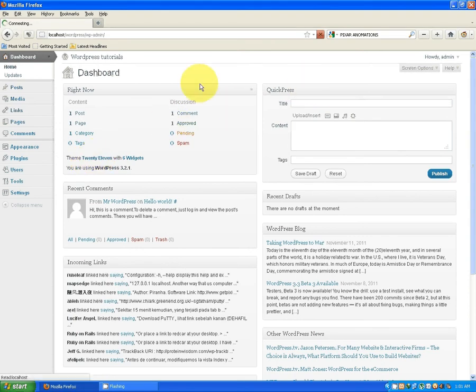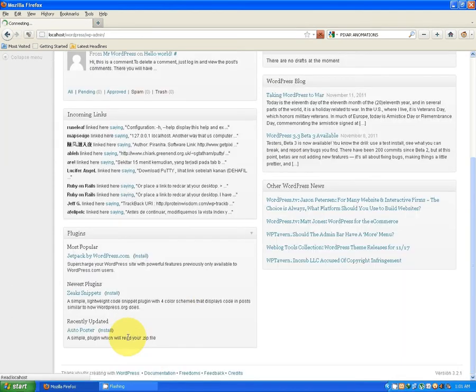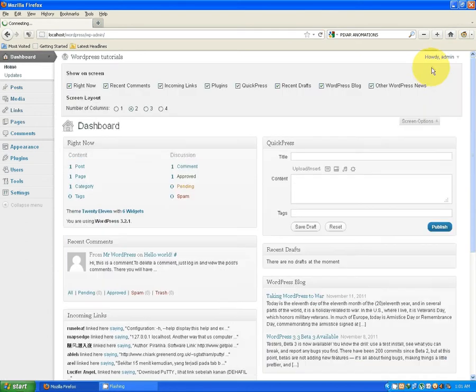There are so many items on this dashboard. We will look at all the items one by one. First of all, on the home page, we have right now quick press, recent comments, incoming links, recent drafts, WordPress blog, other WordPress news, plugins, etc. We can configure them by using these screen options.